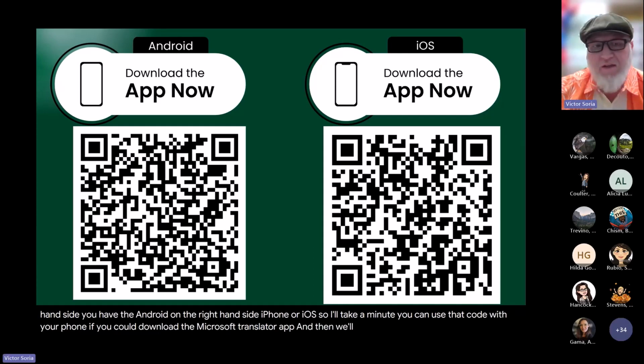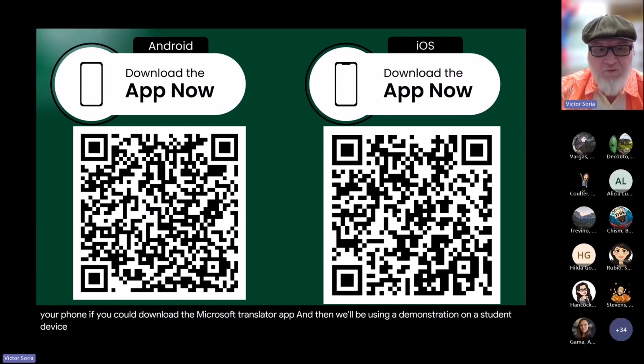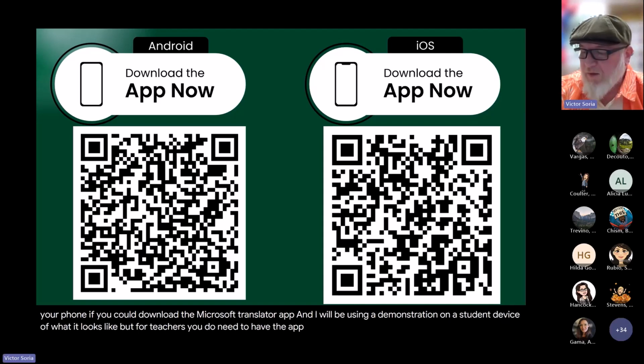And I will be using a demonstration on a student device of what it looks like. But for teachers, you do need to have the app loaded up on your phone.